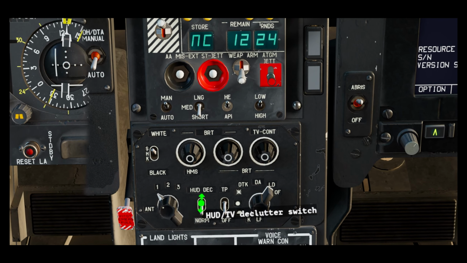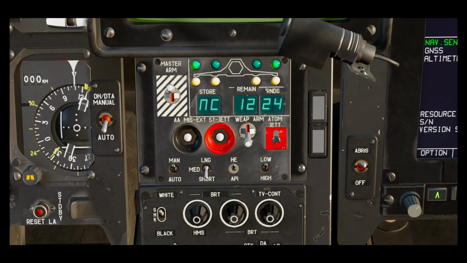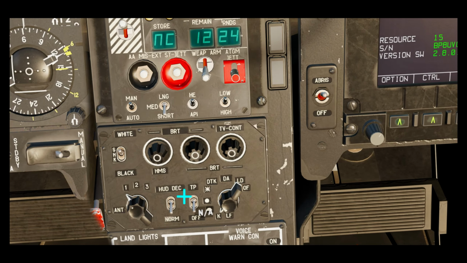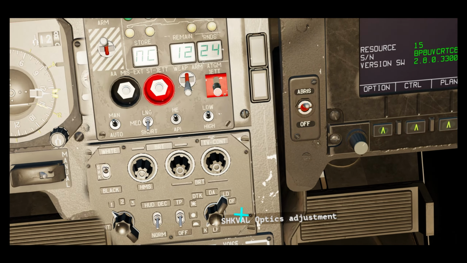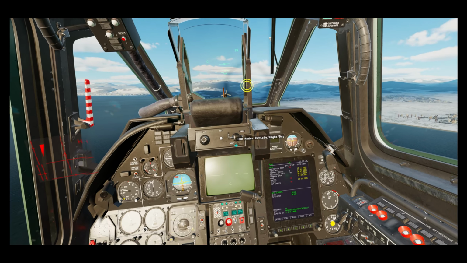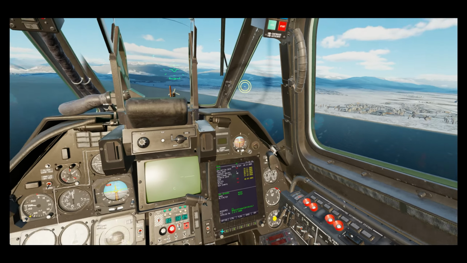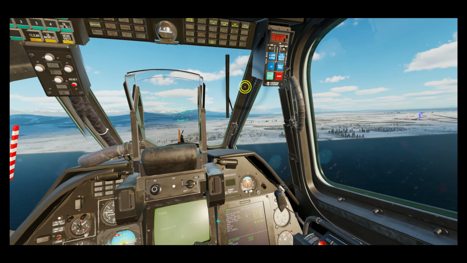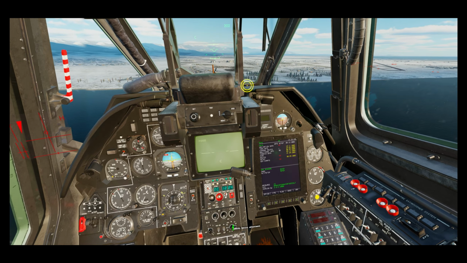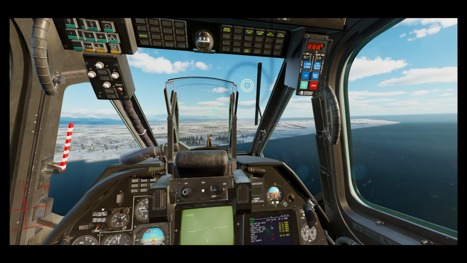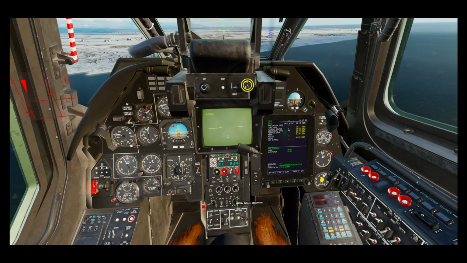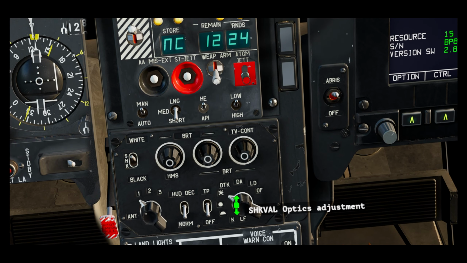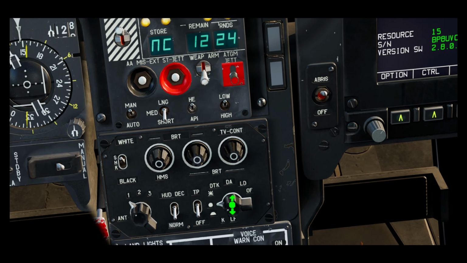Here we have a declutter or normal switch for our TV display. I just keep that on normal. And here we have an optics adjustment, depending on our time of day, to make it easier for us to look at this display. In the latest open beta patch, when I implemented this new green display, this became non-functional. But hopefully by the time you're watching this video, it has been fixed. This allows us to have automatic, low light, daytime, nighttime, that kind of a thing.